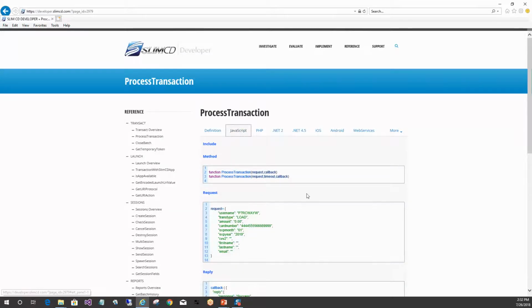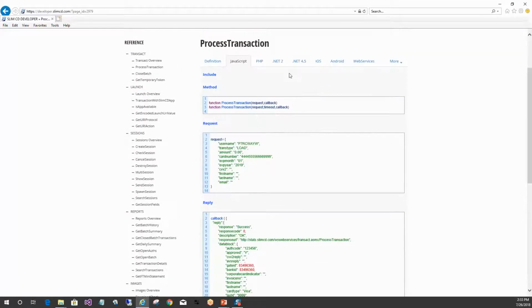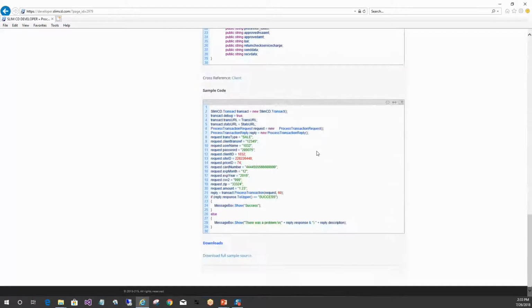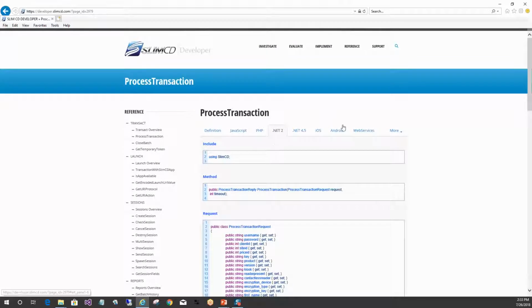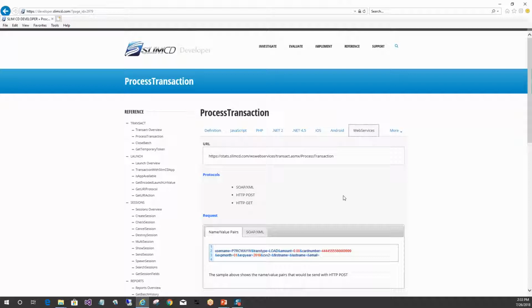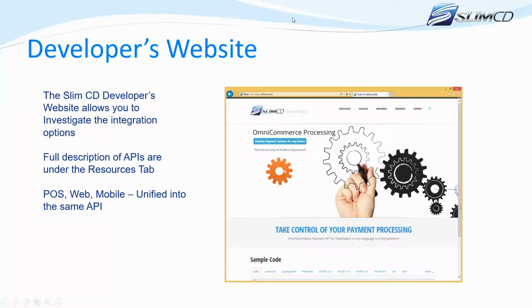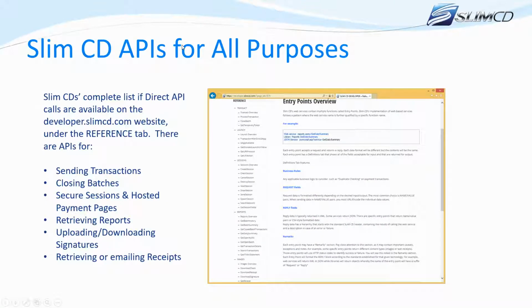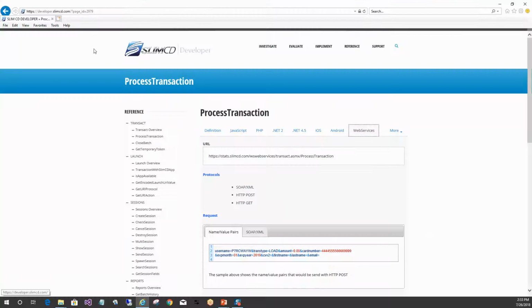We follow that up with samples on how to do all this in all the popular languages. So we'll have samples in each of the languages that you can cut and paste, Android, etc. If you want to make direct web service calls, those are in here and available as well. So that developer's portal is a valuable resource for you, and all the APIs that I've been talking about are all documented in there, and we'll go back and take a look.